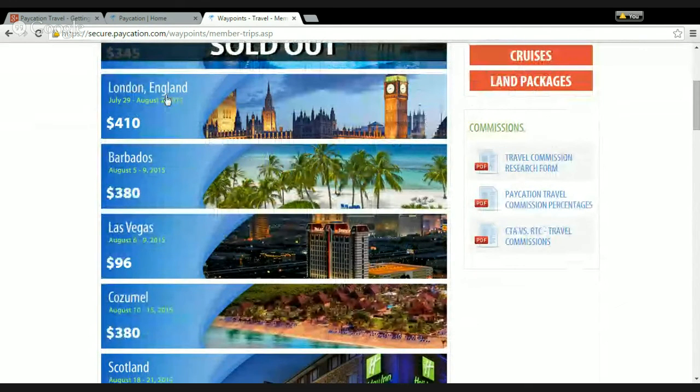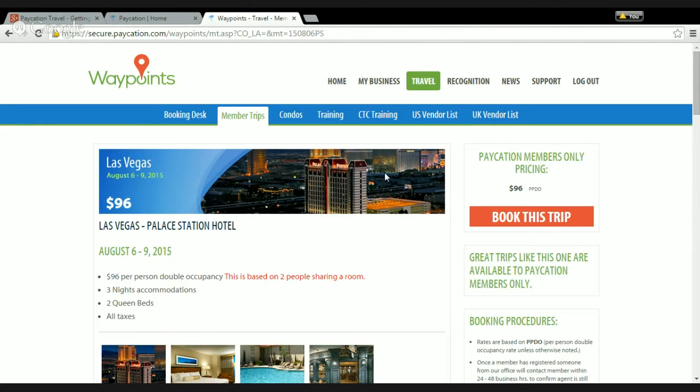Like I said, here's one to go to London. It's from July 29th to August 1st for $410. There's Barbados from August 5th to the 9th for $380. There is Las Vegas from August 6th through the 9th, and that's $96, guys. $96. And just in case you're wondering what you're getting when you actually book one of these trips, I'll click into it.